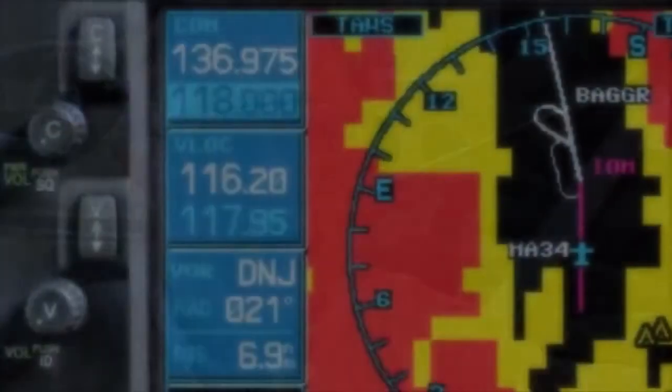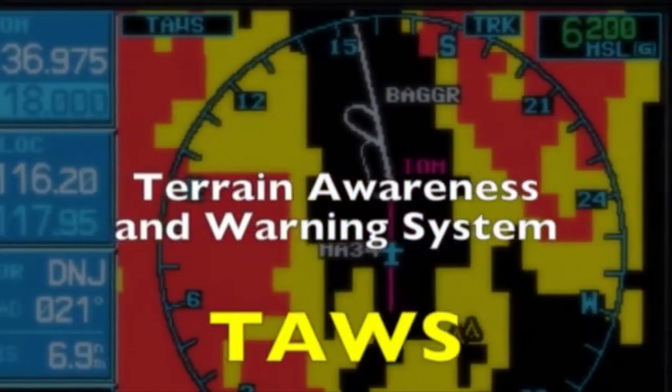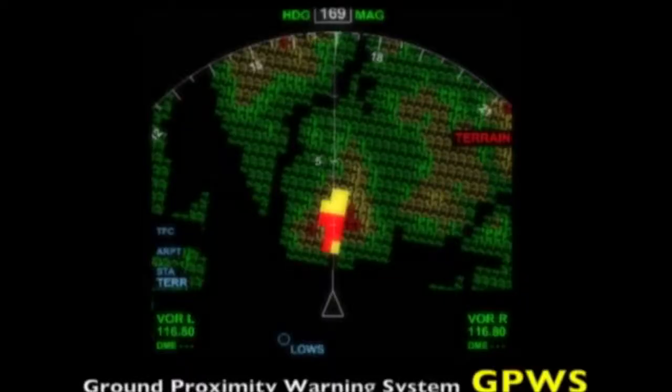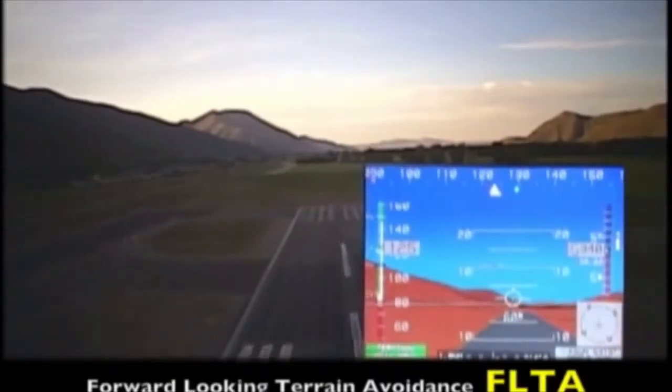The terrain awareness and warning system, the TAWS, is about the most important electronic safety equipment to become available in 3 decades. It's a combination of ground proximity warning system and forward-looking terrain avoidance. When the airlines first equipped their fleet with the first TAWS system boxes in the late 1990s, CFIT accidents dropped to 5 or fewer events per year.